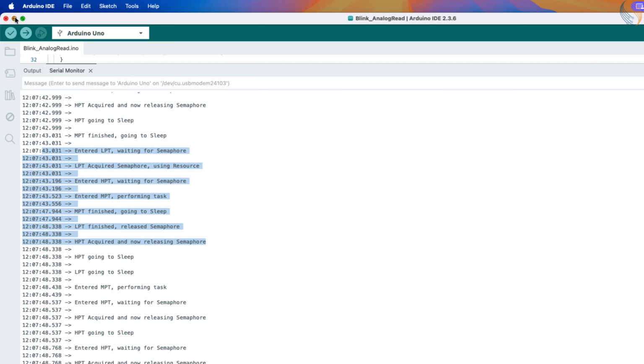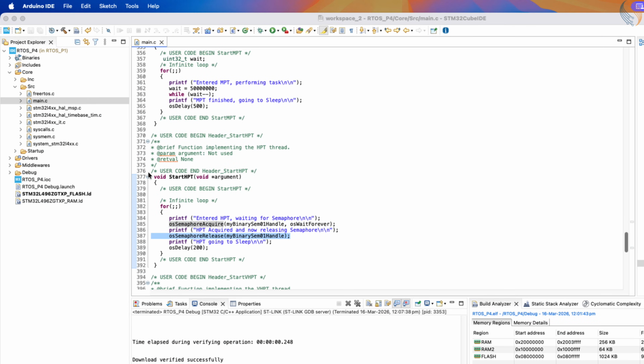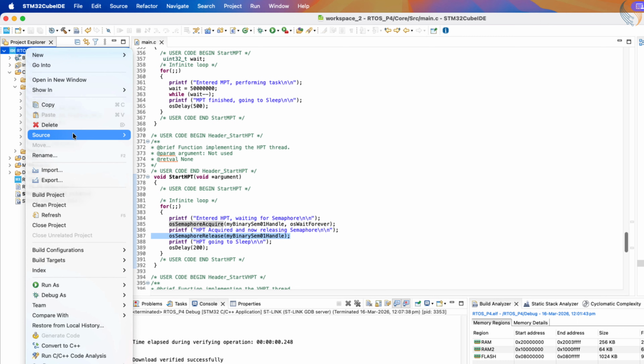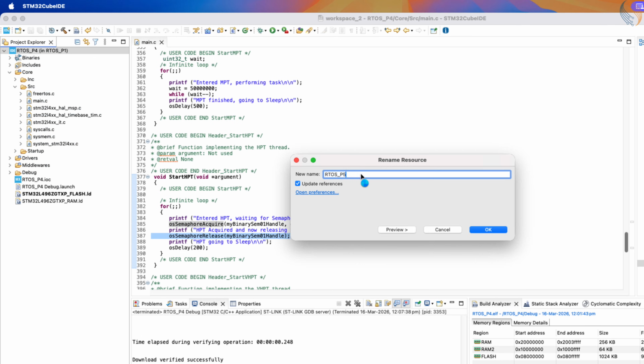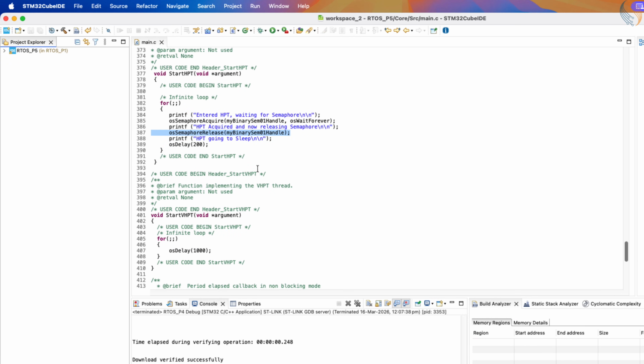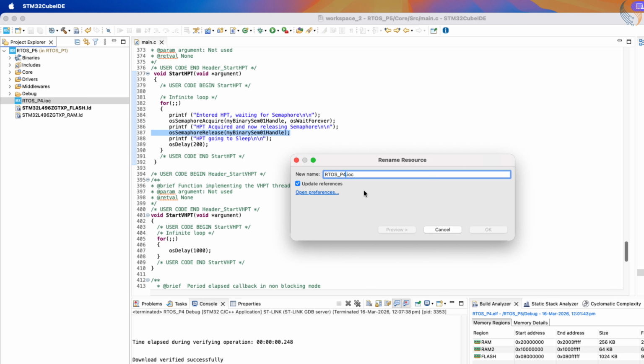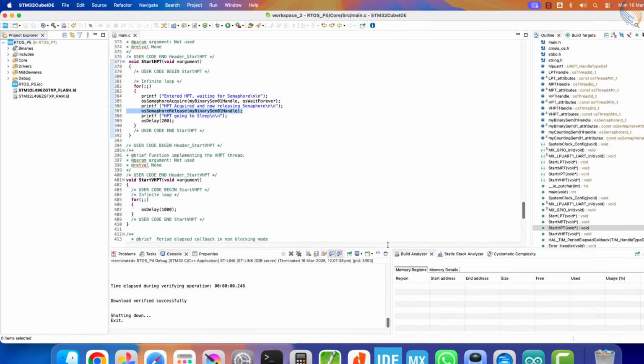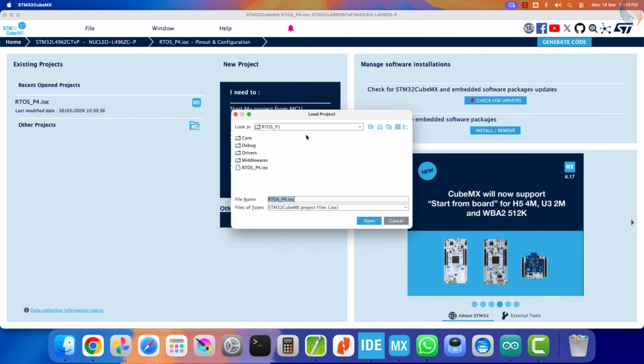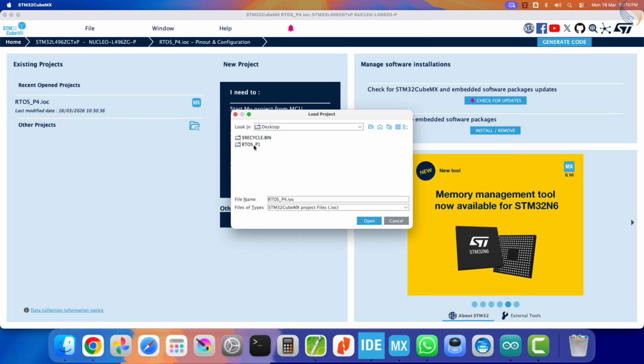But first, let's rename our project to RTOS Part 5. Also, make sure you check the Update References box, so the renaming is applied at all the required places. Alright, the renaming is done. Next, we'll delete the debug configuration from the previous project, and also rename the IOC file to Part 5. Now open STM32 CubeMX and load the Part 5 project into it.